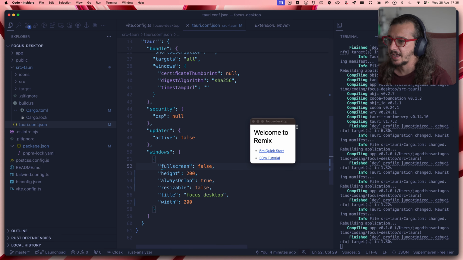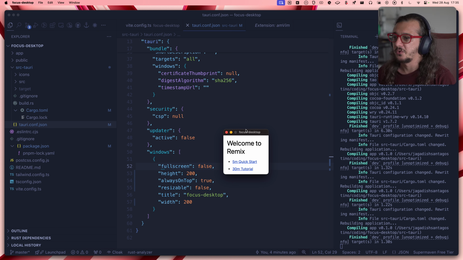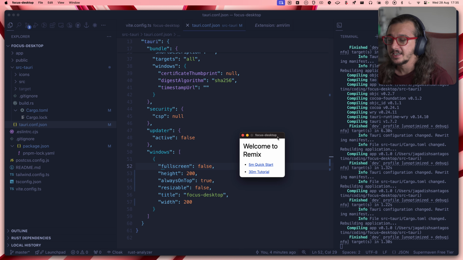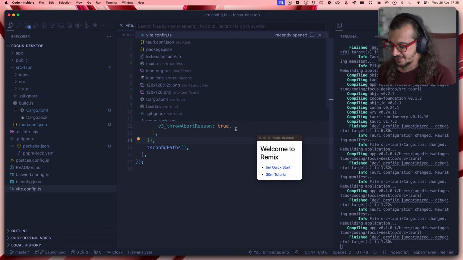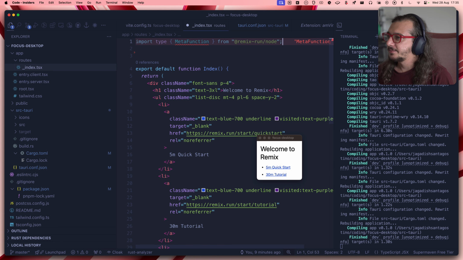Okay, I actually quite like it. Later, I'm gonna remove the title bar and make it nicer, but for now let's just stay that way. Okay, remove everything that is not important. This is not important.